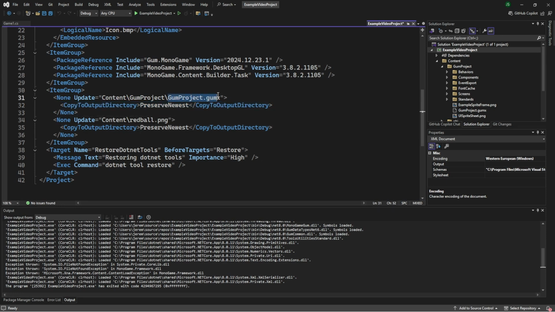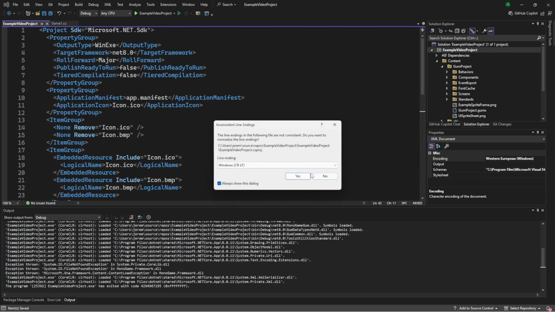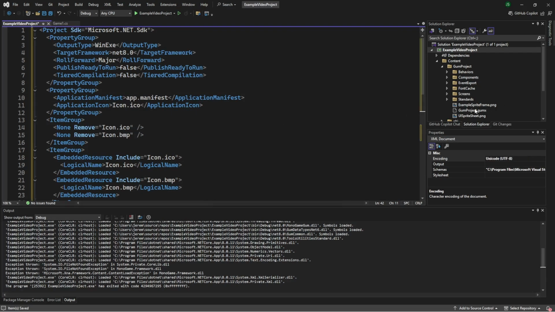But we don't want it to be this single thing, so we're going to change this to star star, which essentially means recursive, all files and all folders. And then we'll do star dot star to get all the files in all those subdirectories. Now, all of these items should be automatically included in our output when we run it.